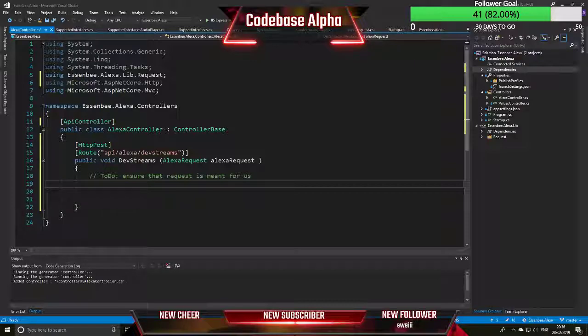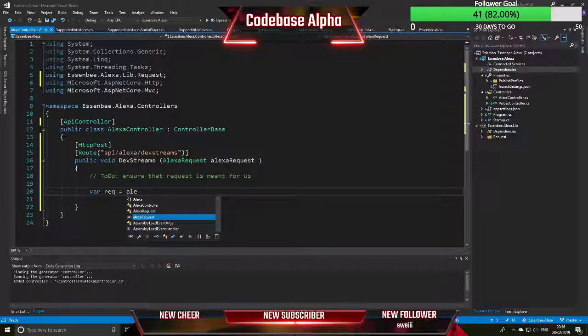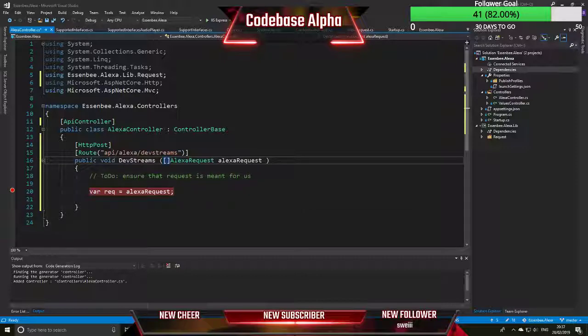encode them. Okay, so what I think we'll do here is simply create a var request equals Alexa request. We'll stick a breakpoint in here, and I think what we'll do is just make sure we can actually recover. Oh yes, I think this is going to be coming from the body as it's a post, so we need to decorate. I believe we need to decorate this with a FromBody, just so it knows where to get that information from.